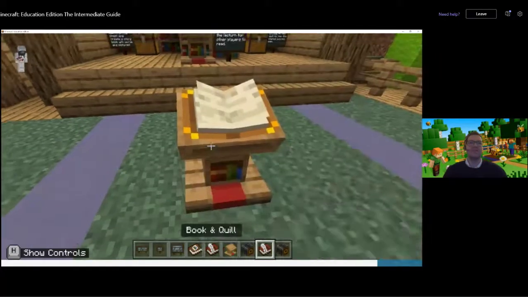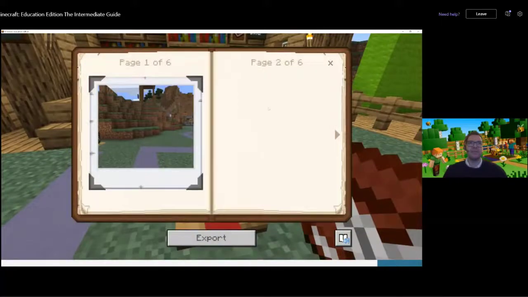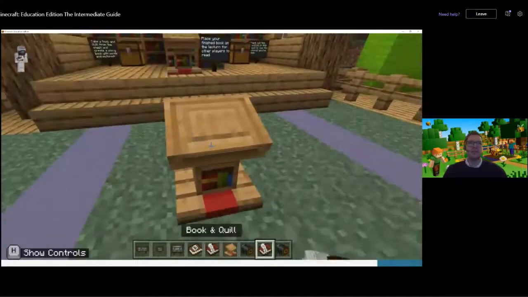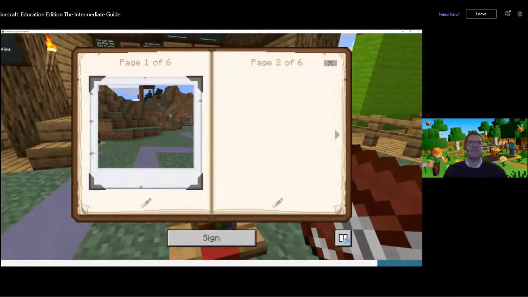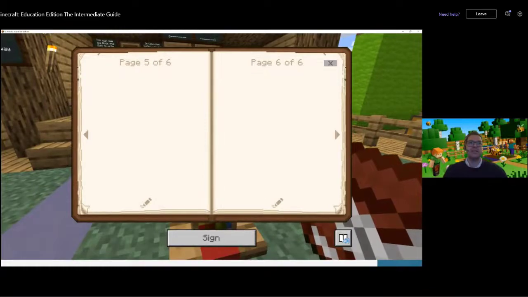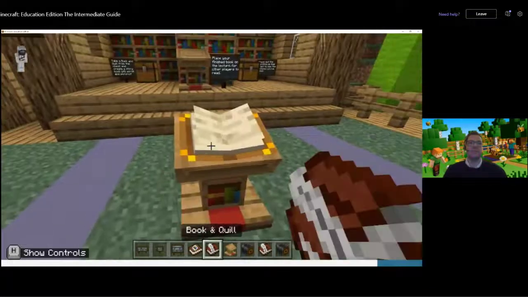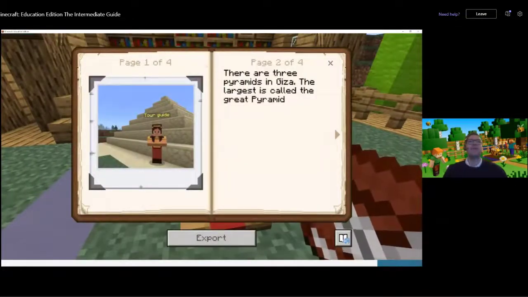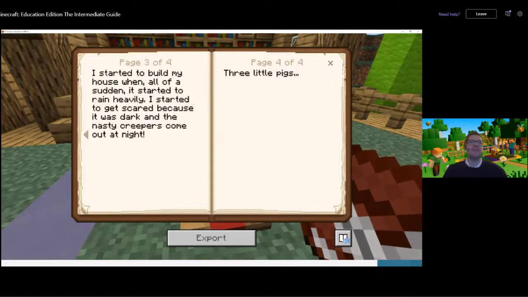That's because I've got 2. Let's get rid of that and put in my other book. There we go. So there's my picture of my tour of Egypt and the information, the facts I found. There's my description of my first night in Minecraft, and there's the start of my story.